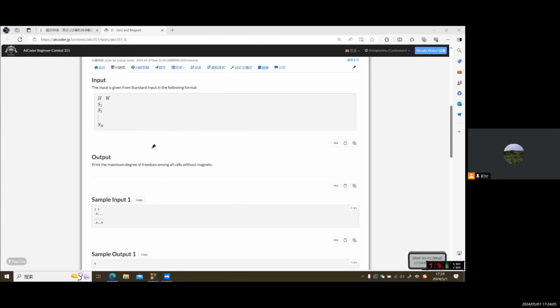Here is also a special condition. If a dot cell has a neighbor of pound, when we go to the cell, we can't move anymore. Like this. Okay, if we go here, we cannot move anymore because the cell above is a magnet.